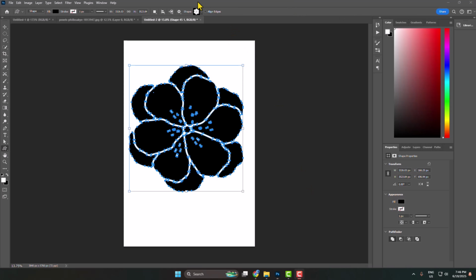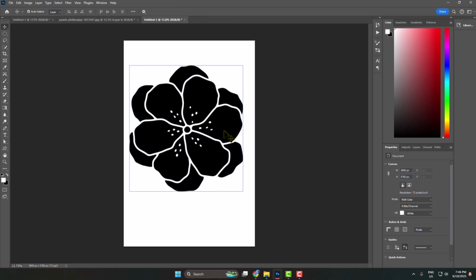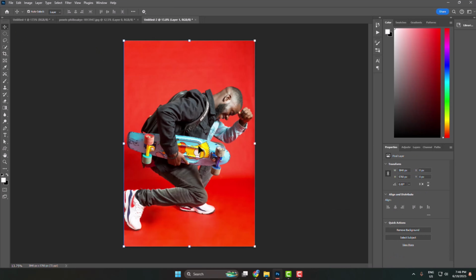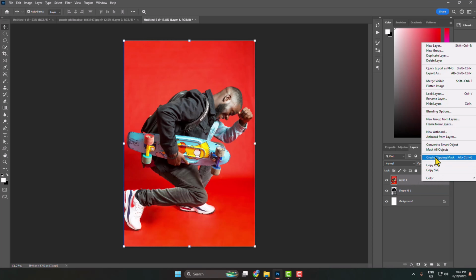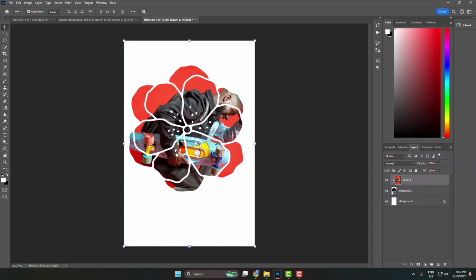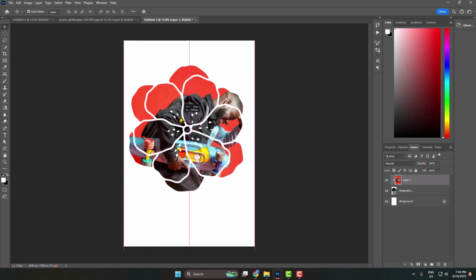Now it's time to add our image into this shape. So just press Ctrl V, and here we can see the image pasted. Now here select layers and right click on your image layer and then click on create clipping mask, and we can see the image successfully inserted into the shape.